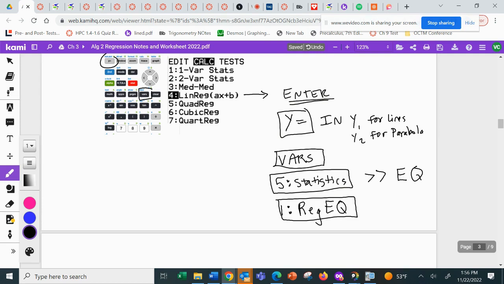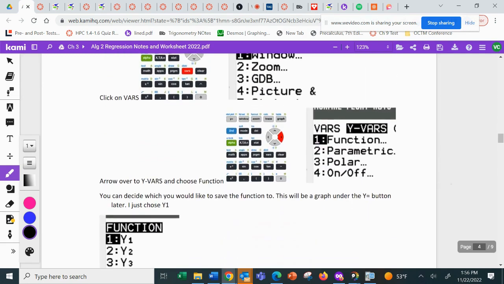And after that, it should take you back to y equals, and there will be an equation typed in y1. Did you follow me? Is it there? Okay. So after that, you will now be ahead of the other group.